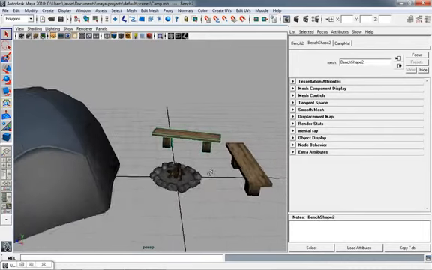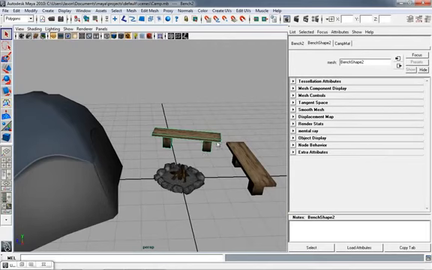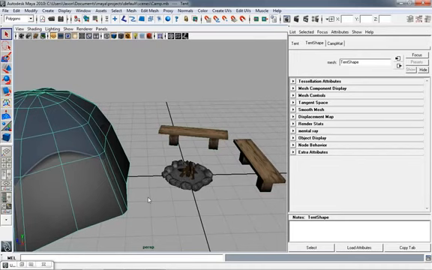The benches, even though they are three separate meshes, one for each support and then the plank, have been combined together. And then the tent is its own thing. The reason I left it like this is so that later on in Unity, once we bring it in, if you want to scoot the benches around, move the tent over here, or scoot the campfire, you can do all of that.